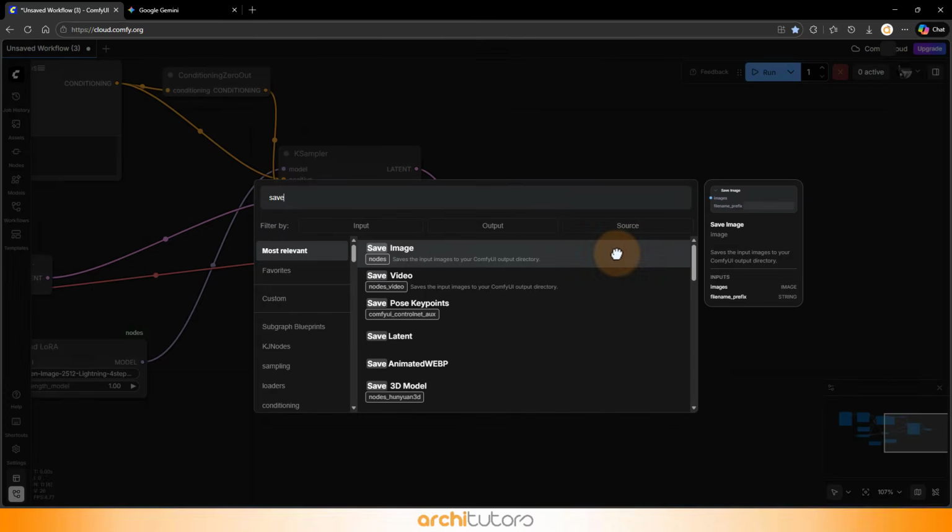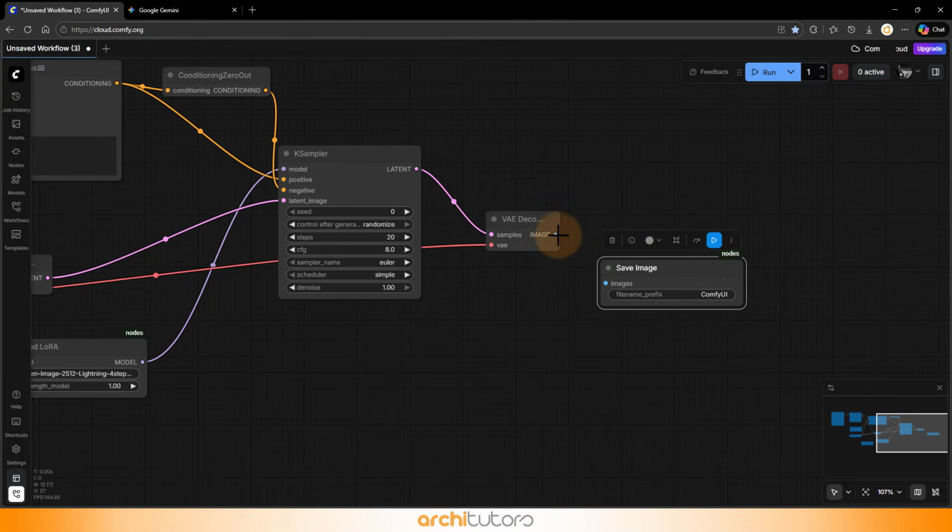Finally, the last piece of the puzzle. Save image. This is where you'll preview your generated design and save it for later. And just like that, we've built a complete workflow in ComfyUI for AI architecture and AI interior design. This workflow will stay the same, but our inputs and prompts can change.